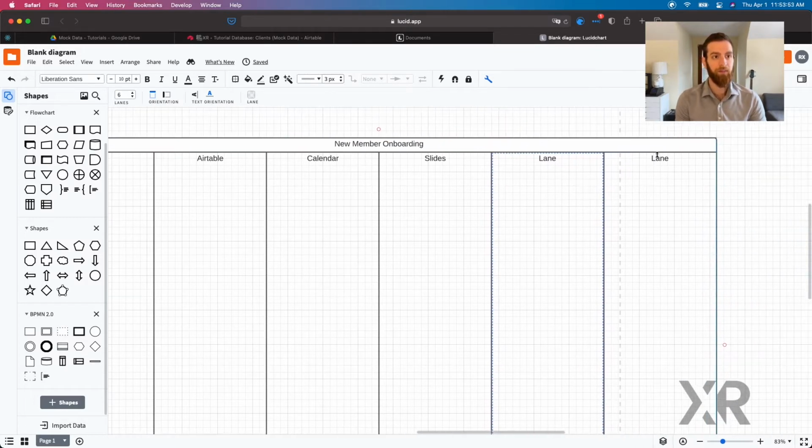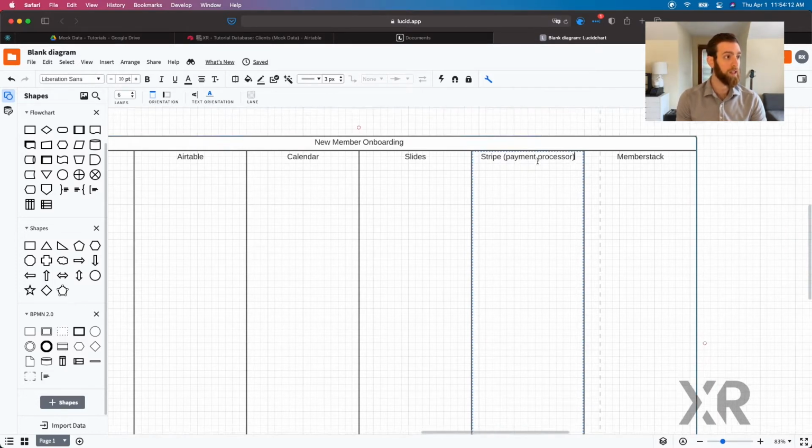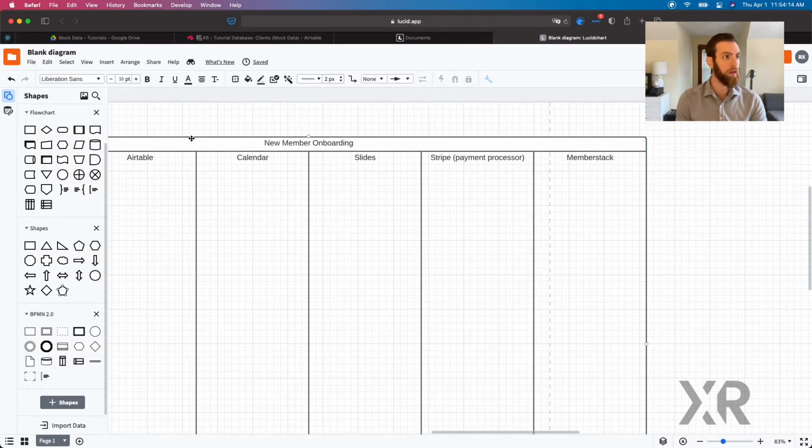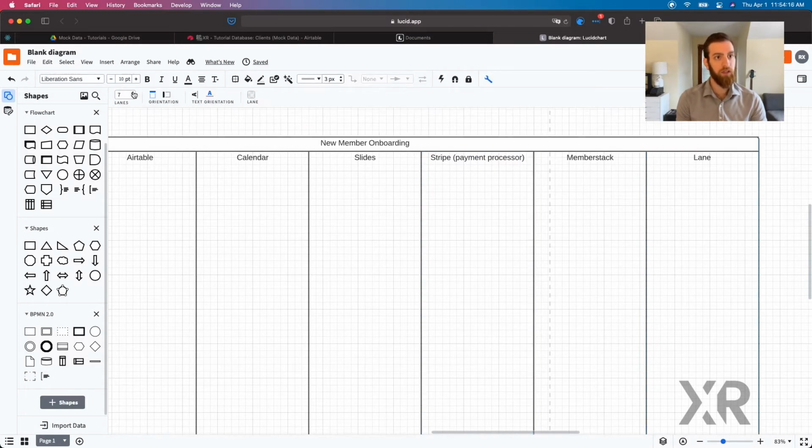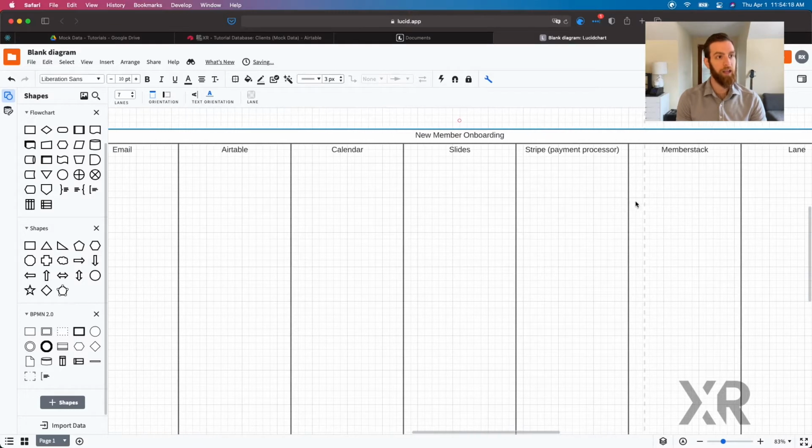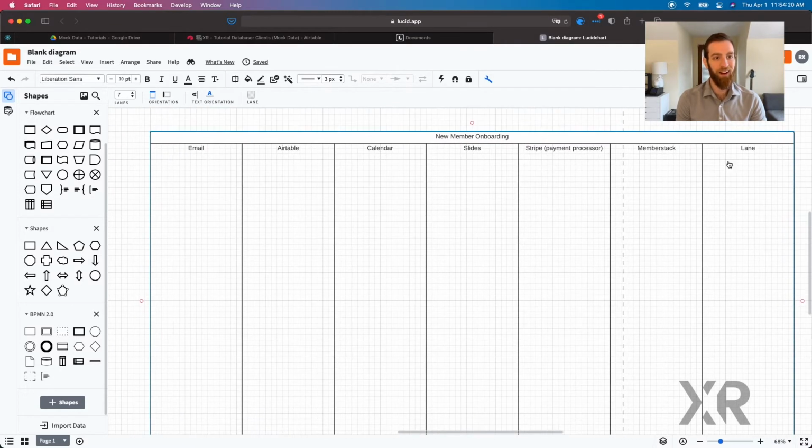Actually, I just thought of one. We currently use a thing called Member Stack. And we also have something called Stripe, which is a payment processor. Both of these are related to payments. Member Stack, Stripe, and we also actually have Webflow in here. So this is already starting to be a pretty beastly flow chart here.